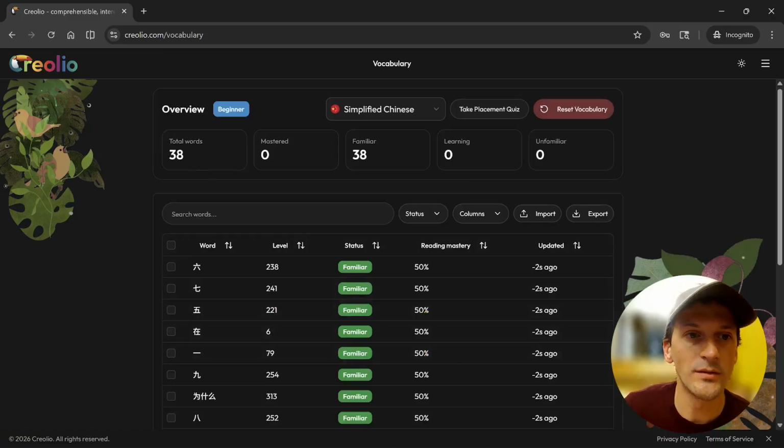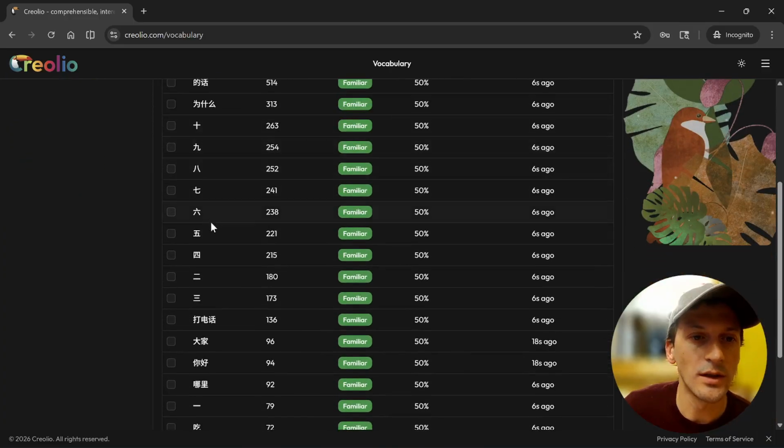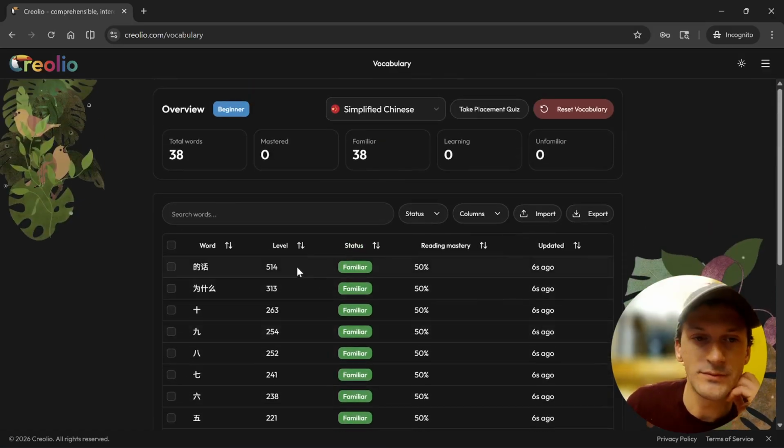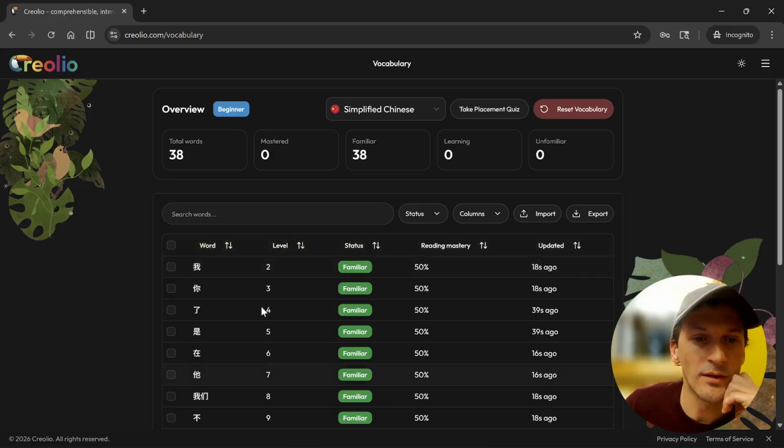And it just builds your vocabulary profile very quickly. It's already marked for me 38 words that I know, and I can just give it a quick look and double check, but yeah, it's pretty good. So here you can see the words and rank them by their frequency in the language. You can see their status currently.